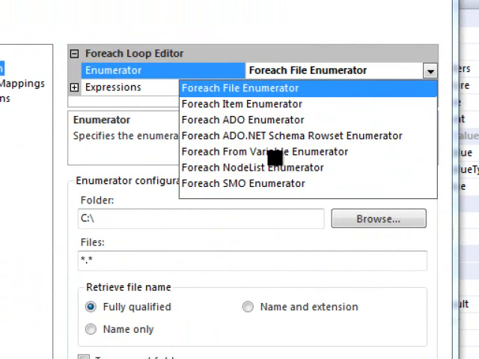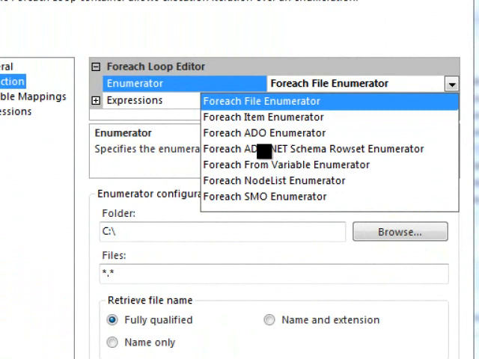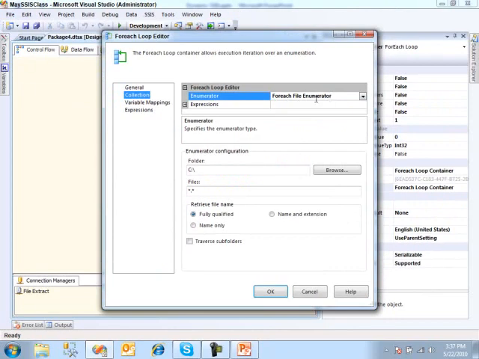And a node list, that will be like an XML node list that you're trying to do. An SMO enumerator, so a server management object. You can loop over all sorts of different things. And you could even download additional ones, things that you want to loop over. So we just want to loop over a set of files here. Let's make it super simple here. We want to loop over a set of files.